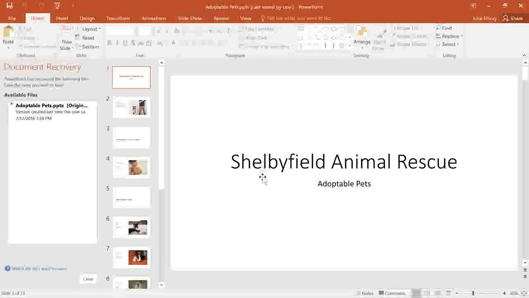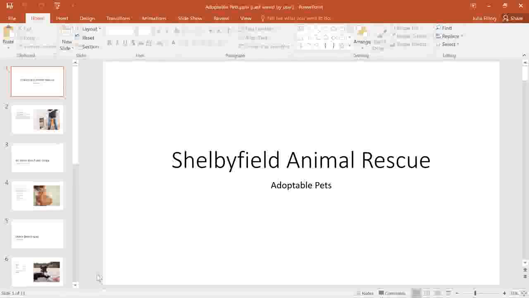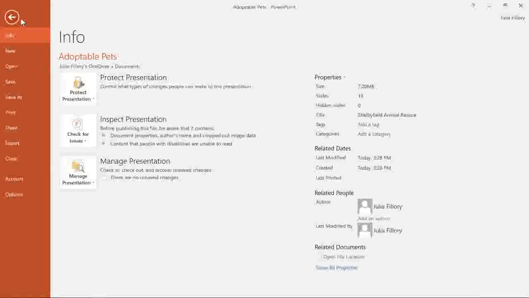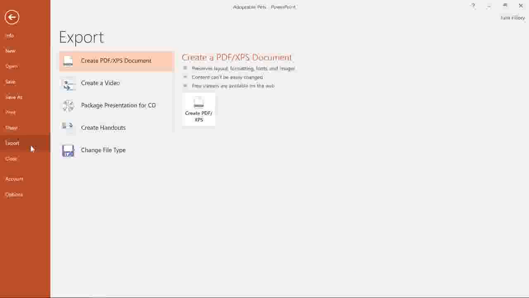By default, PowerPoint auto-saves every 10 minutes. So if you were working on something for less than 10 minutes, you may not be able to use this feature. Next, I'd like to show you how to export your file to an alternative file type. You can access your options in the Backstage view under Export.